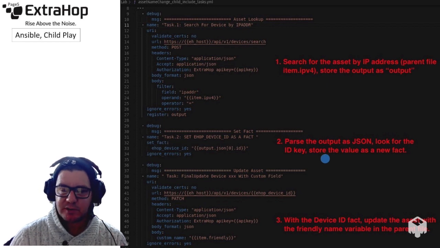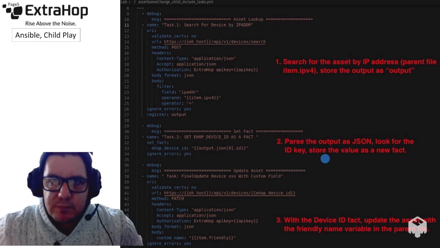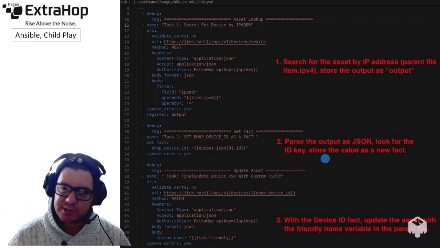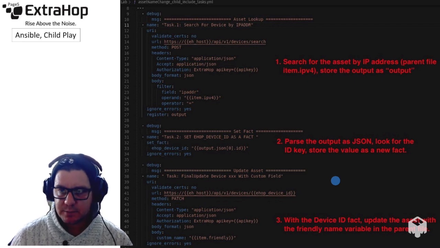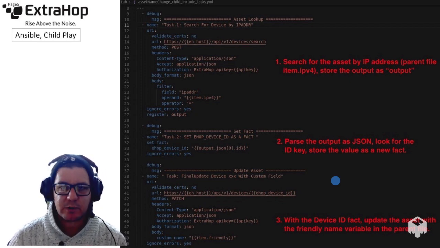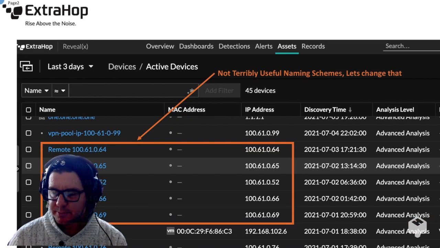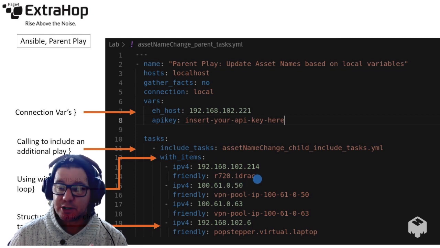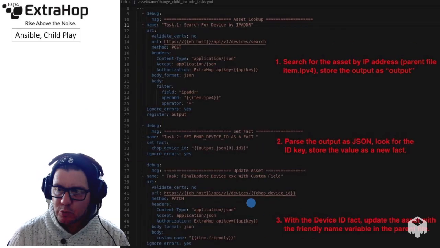So all we've done is gone over this thing called output, which is stored in memory, and got the value we need and stored it as a new fact. The final task is we go and update that unique identifier with our friendly name, whatever it could be. I think I called it, what did I call it? R720 iDRAC, for example, or VPN pool members, or PopStep on my Pop OS laptop. It's all we do here.